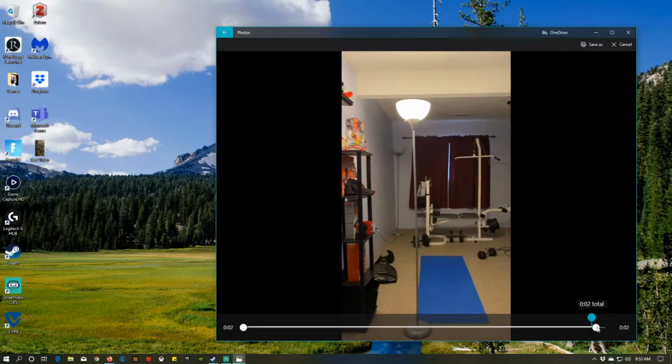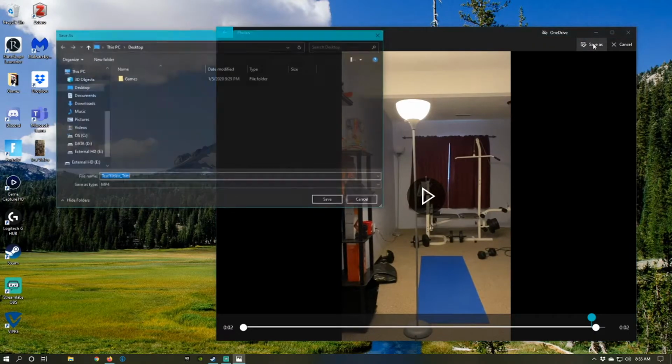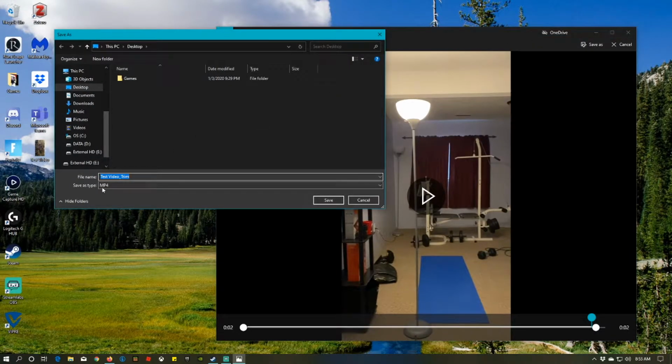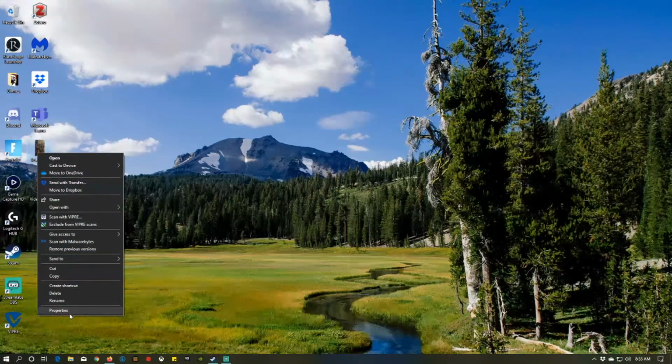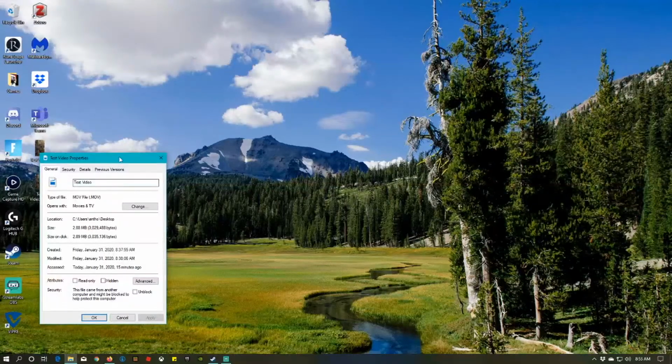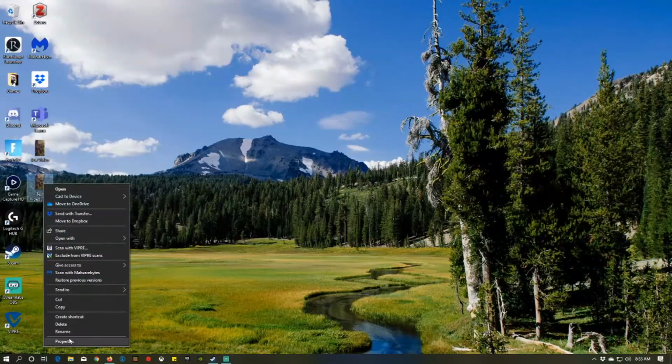So you'll notice once you move the slider, that Save As button in the top right is now available to be clicked. So once you click Save As, you can see the file type is now MP4. So you're just going to name your video, pick your save location, and select Save. So it's that simple. You'll see now that we went from a .mov file in our original file to a .mp4, just like that. Super simple, super quick.